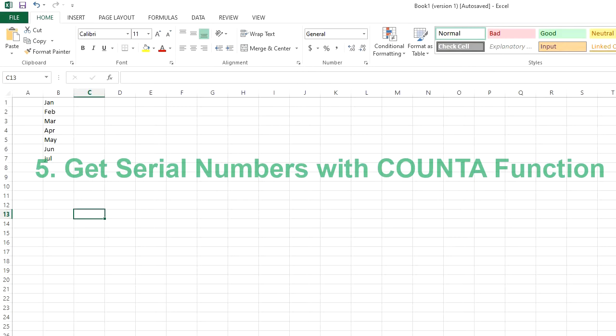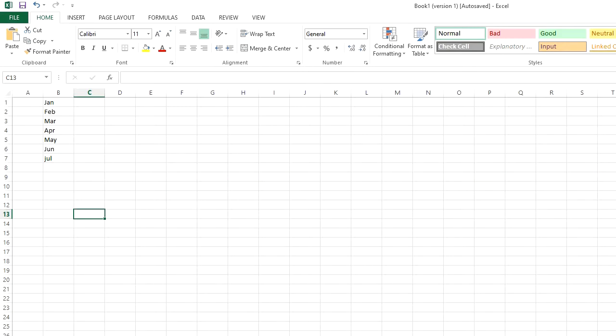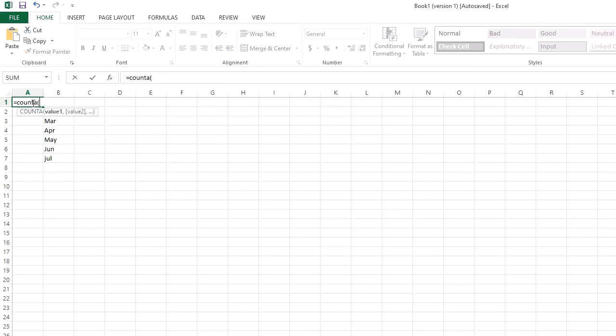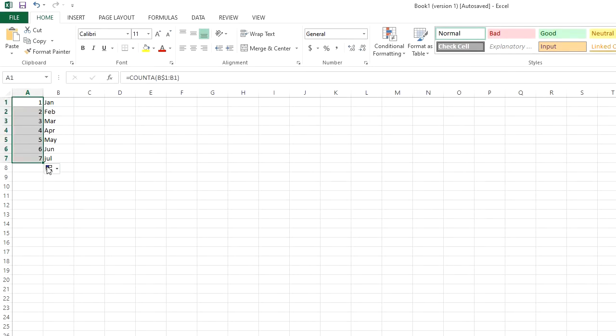Using COUNTA is a nice way to add serial numbers to your data. By using it you can actually count your data entries and give them a number. Follow these simple steps. Enter the following formula in the cell from where you want to start your serial numbers. For example, your first data entry is starting from B1, enter the below formula in A1. Equals COUNTA, open parenthesis, $B$1:B1, close parenthesis, then hit enter. Drag down the formula up to the serial number you want. The benefit of this method is it will return blank if you have any blank row in your data.